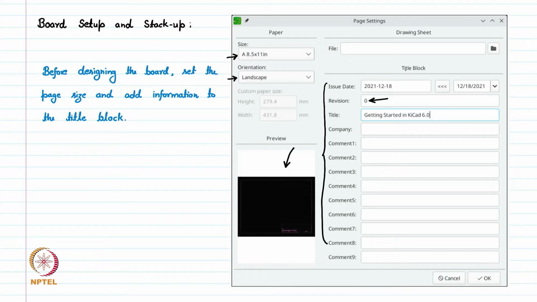So this is our title block where we can add all the necessary information we want to add. This we can access using file and then page settings. So we go to file and then we go to page settings to access this dialog box.